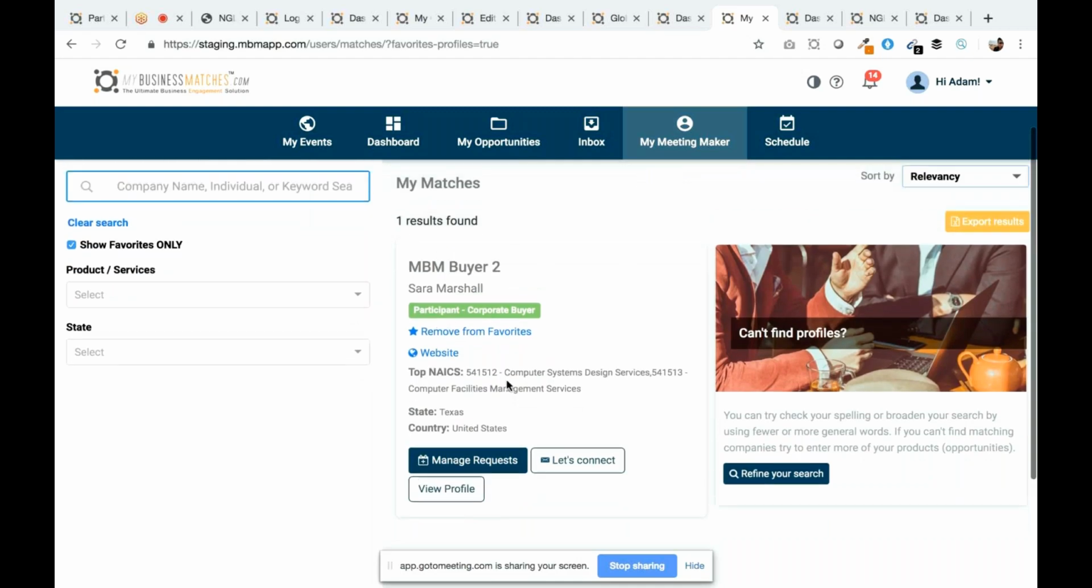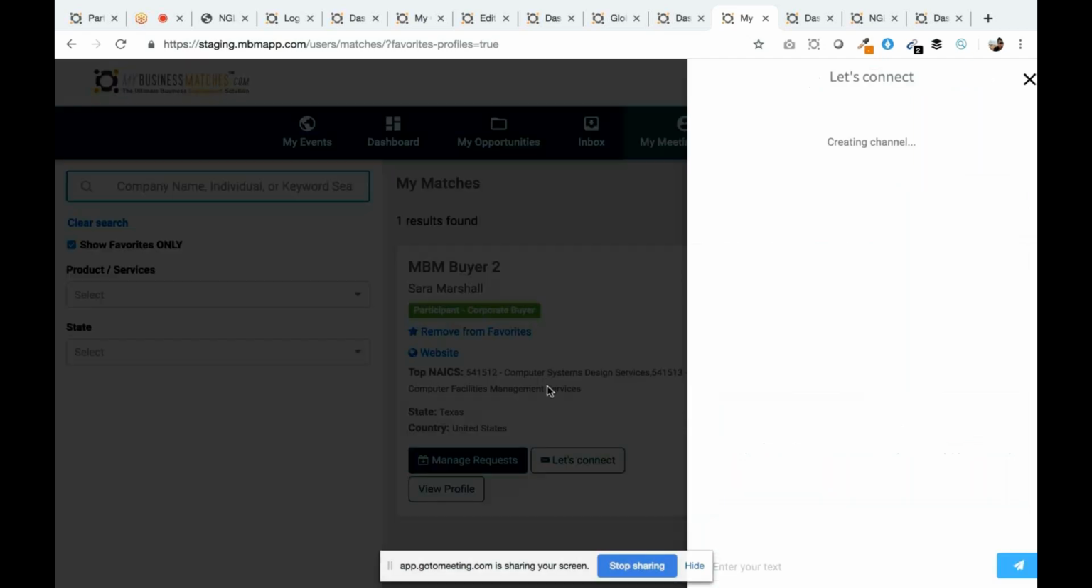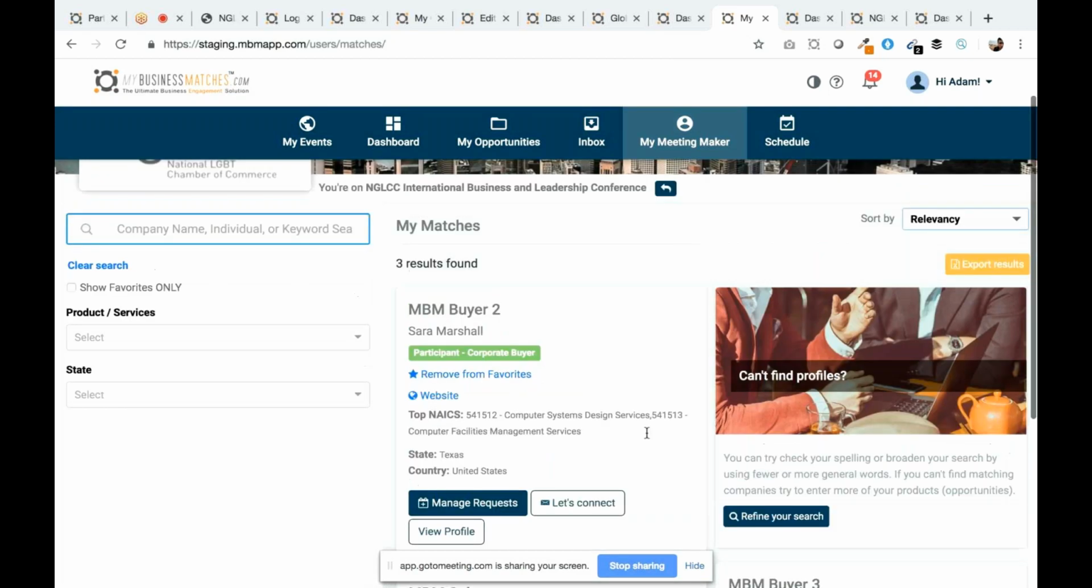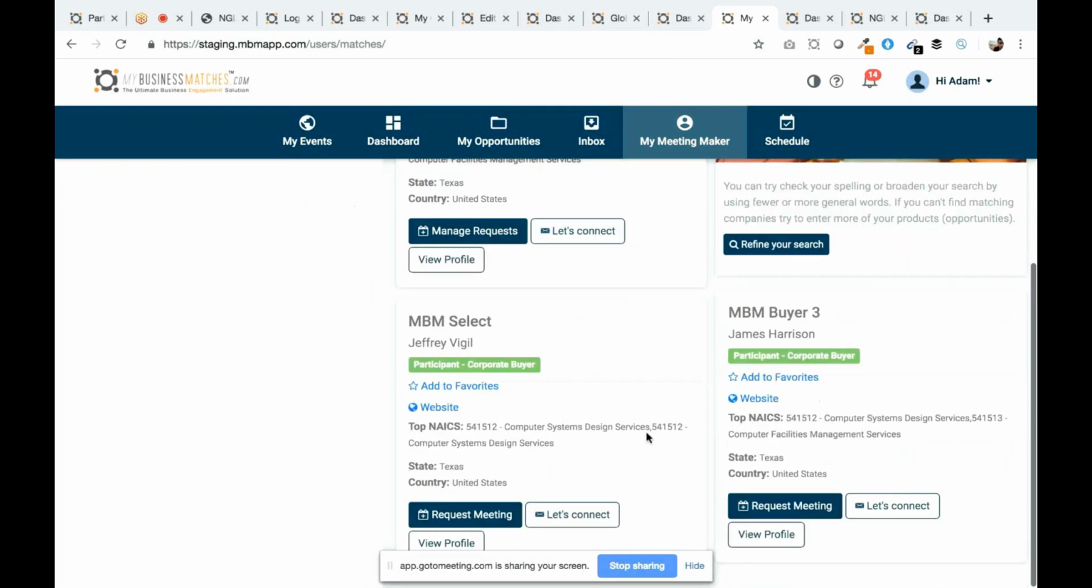You'll be able to see the matching NAICS codes that you have in common with them. You'll be able to view their profile and see if they have any particular opportunities that they added here. The Let's Connect function also works on this section as well. And again, most importantly, you are able to request these meetings with these particular corporates. It works exactly the same.